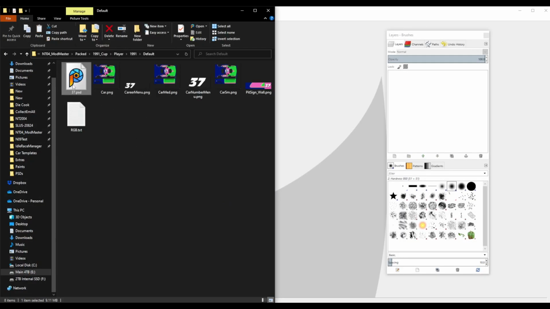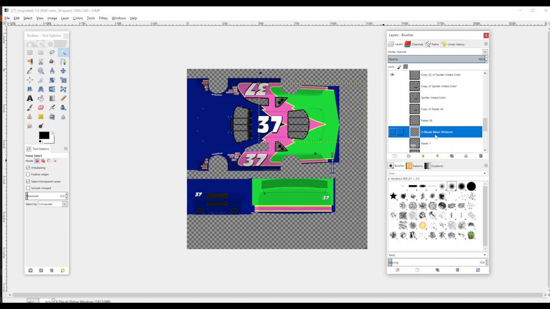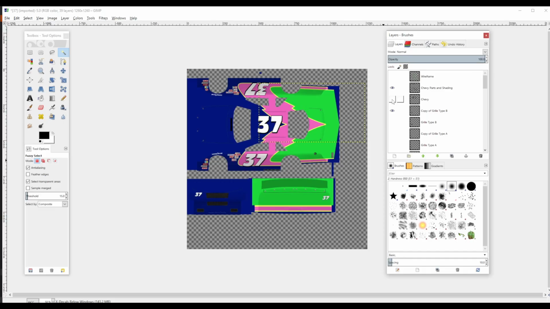Okay, make sure there's nothing open, and then it should open it. Okay, and somewhere there should be a layer called something like decals below windows, and then there's one up here that's like decals above windows. There might not be. You could put it above the shading, but it should be below the shading, but above this right here, because this is our window outlines.